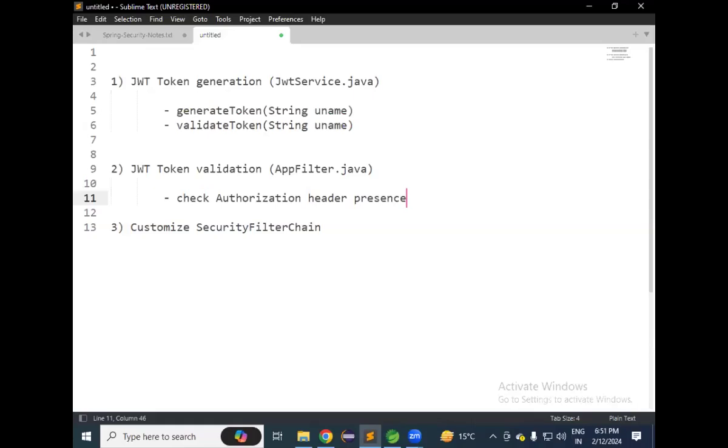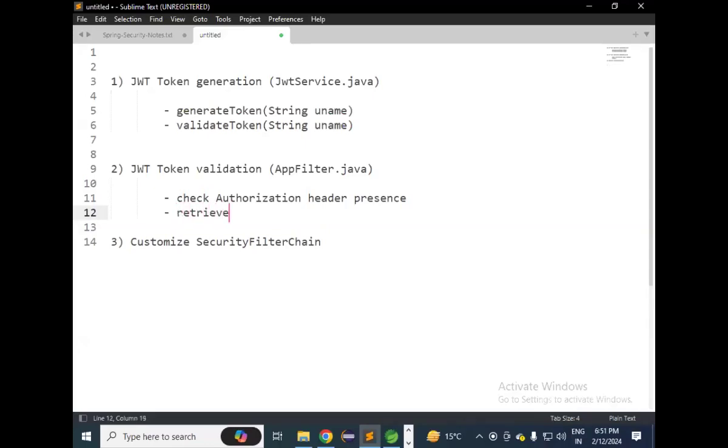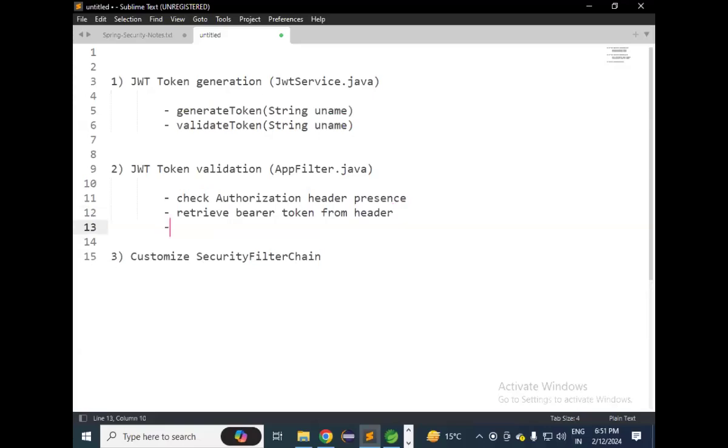Suppose if a header is not available, that is an invalid request. Then retrieve the bearer token from the header. If the header is available, from the header you retrieve the bearer token, then validate the token based on the given username.